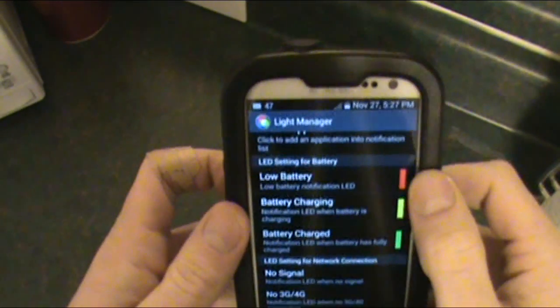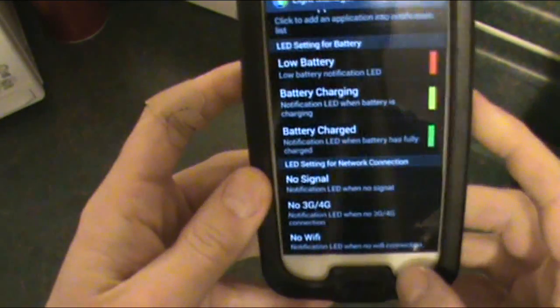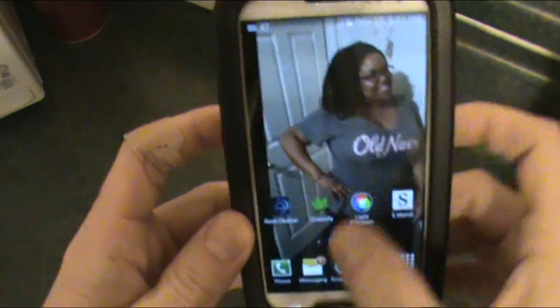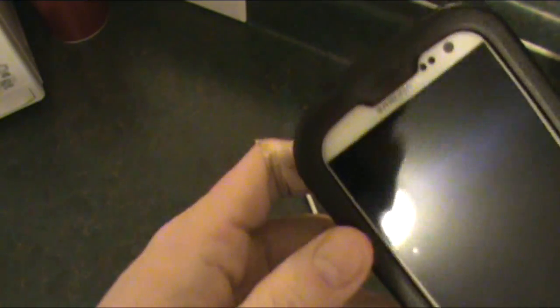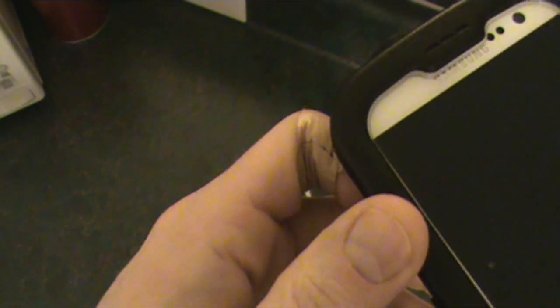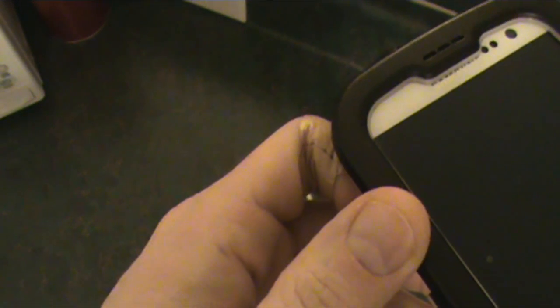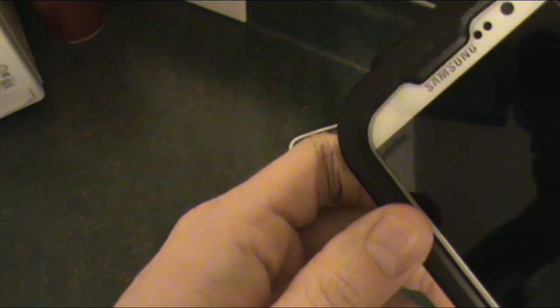Low battery is red. Charging is yellow. And battery charged is green. I'll go ahead and demonstrate this for you right now, since I have a text message. That's the blue, I think. I don't know, that might be the cyan or cayenne, whatever.